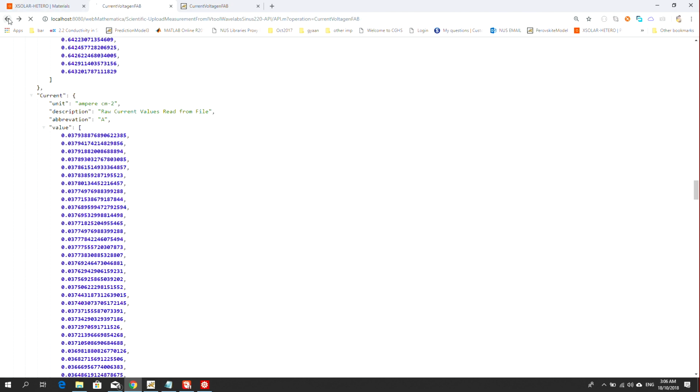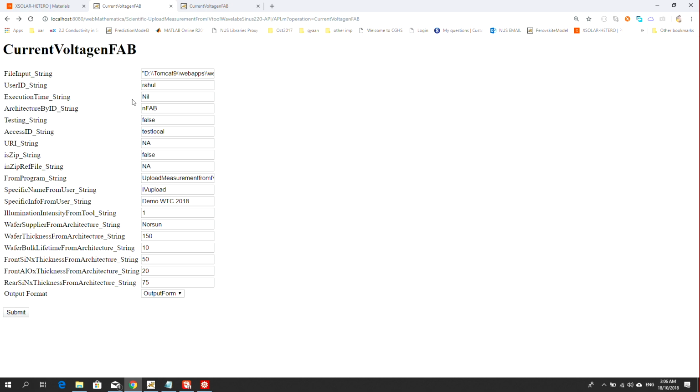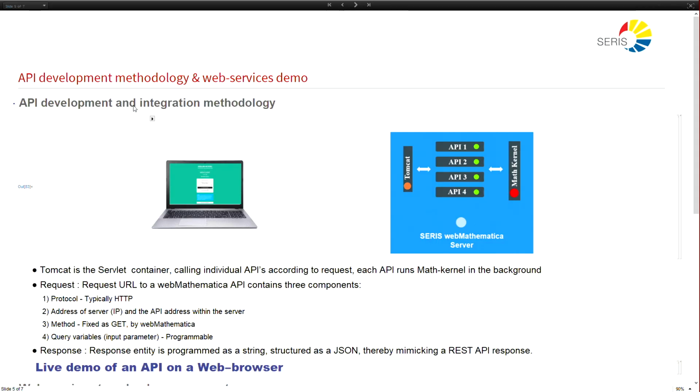Also, the lot of inputs you see here are basically classified into two parts. One which is provided by the simulation platform itself, like user ID or execution time, and others specific to a simulation program or data upload program, like in this case, the thickness of the wafer of which current voltage profiling has been done. So, back to our program.